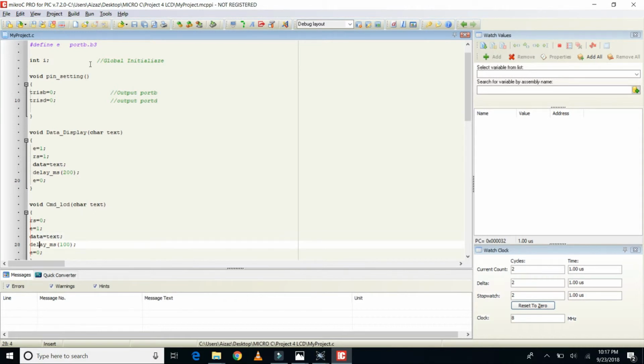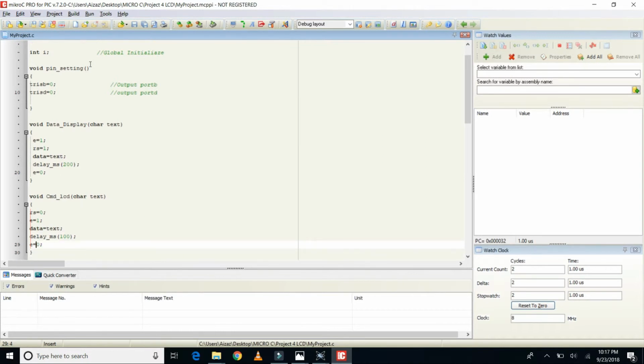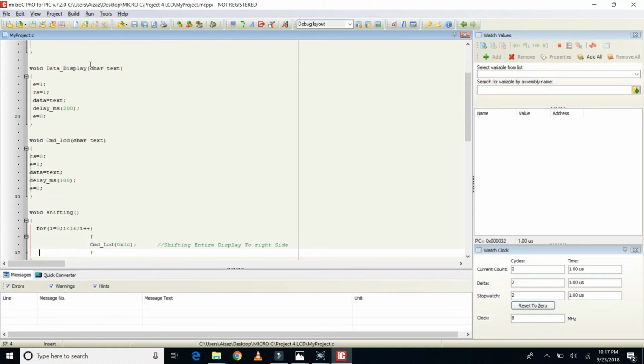Delay is 100 milliseconds. Again, disabling the signal of LCD is equal to 0. For shifting the entire display from left to right, a for loop is used, shifting step by step to the right, such as i equal to 0, i less than 16, i plus plus. The command is cmd lcd, the display function, and the character I send as a hexadecimal code number for shifting the entire display is 0x1c.